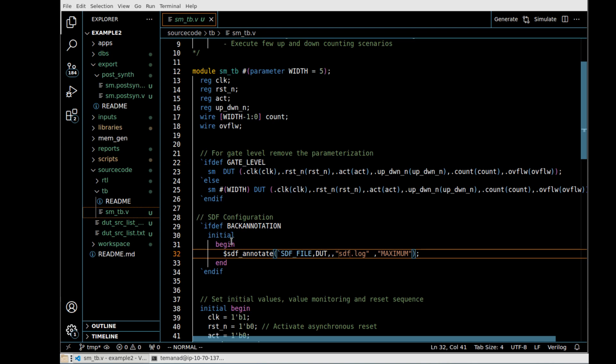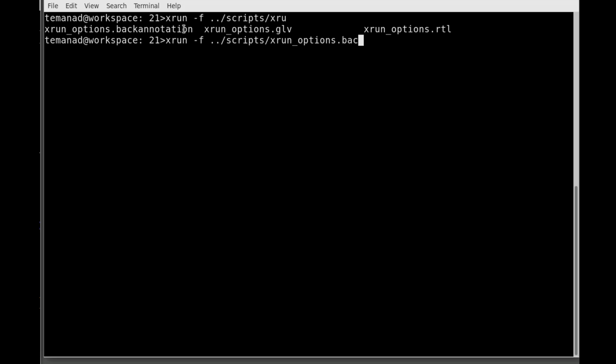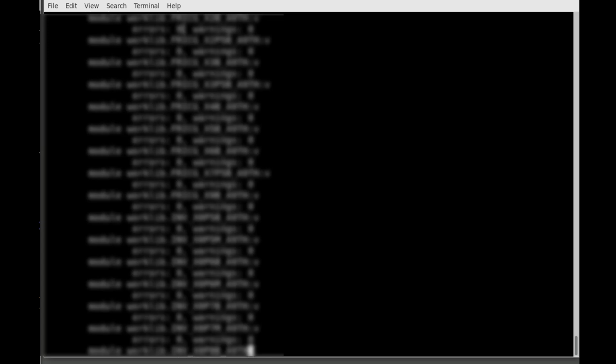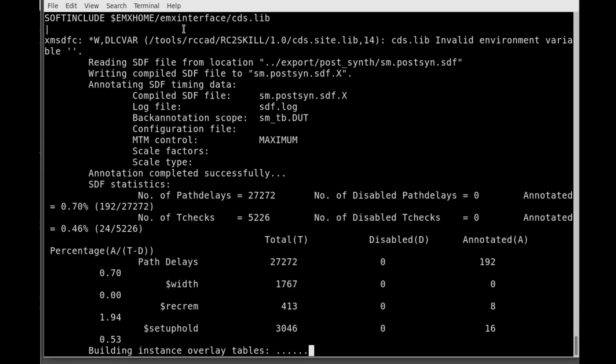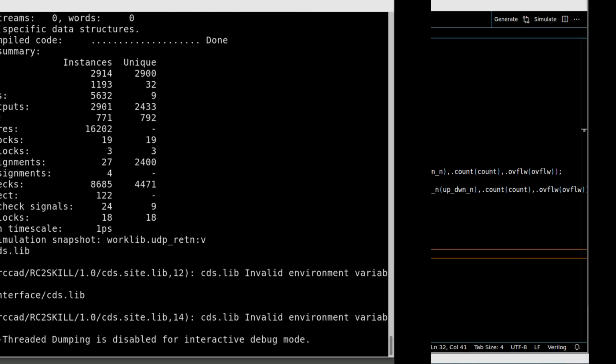So now when we run the test bench, we're going to both instantiate the DUT as we did a moment ago, but we're also going to read the SDF file for back annotation. So now we're going to go back to our console and run the SDF back annotation. So it's going to be xrun -f script xrun options, and we're going to choose the back annotation one this time. And it's going to do a similar compilation, elaboration, and so forth, and run. And so far it looks like it's running okay. Let's see if it runs the whole thing.